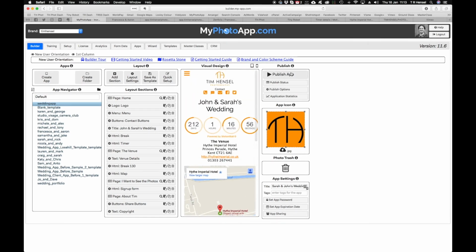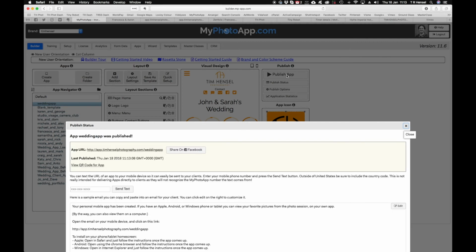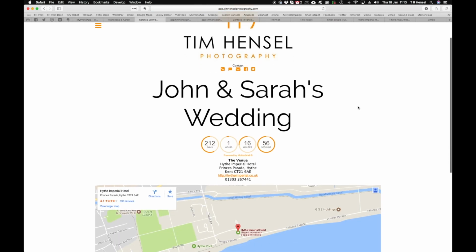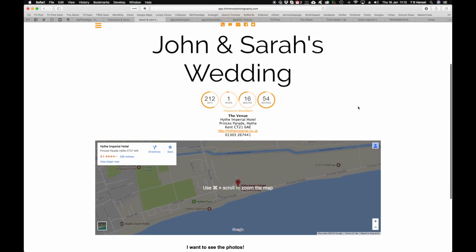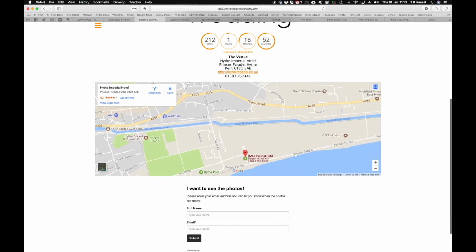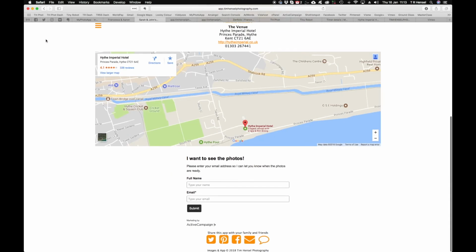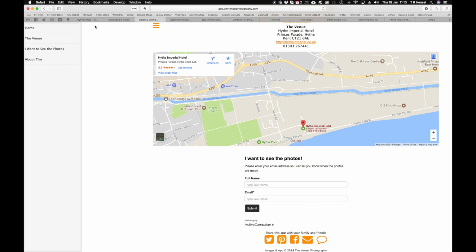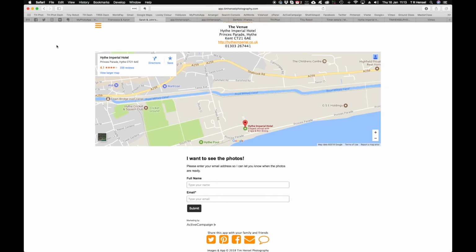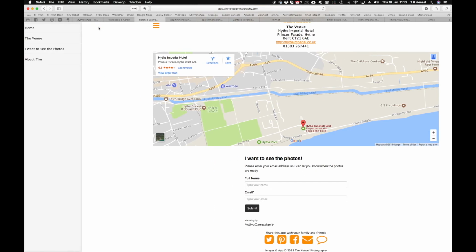Okay, that's all good. So I'm going to hit publish. And let's see what it looks like. So this is what it looks like on a computer, and it's pretty straightforward. And you can see the menu that we created. So the venue, that just scrolls you down to the venue section. And these are the pages we put in that didn't have anything in the pages. They were just to navigate to scroll. So that'll scroll you down to see the photos bit.